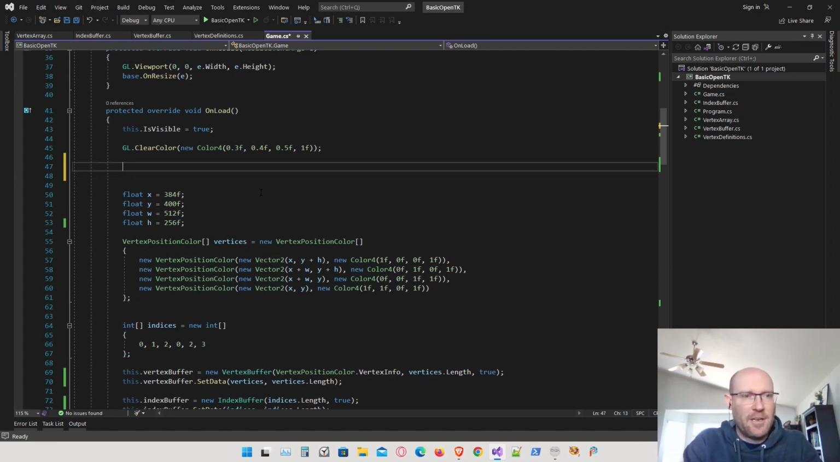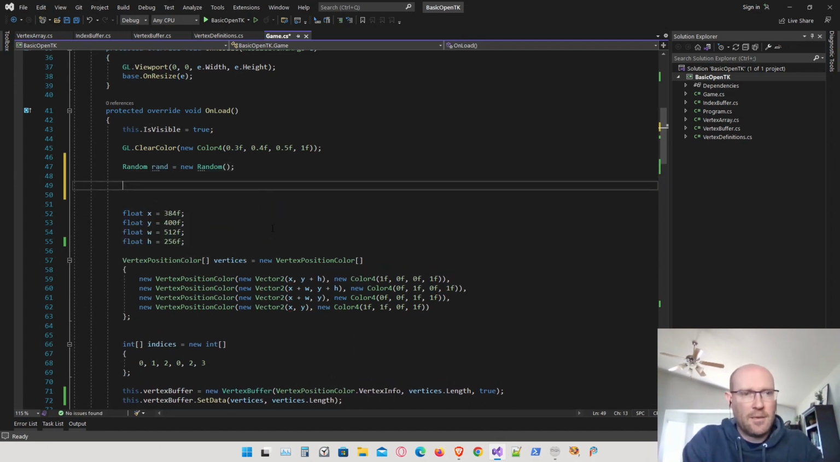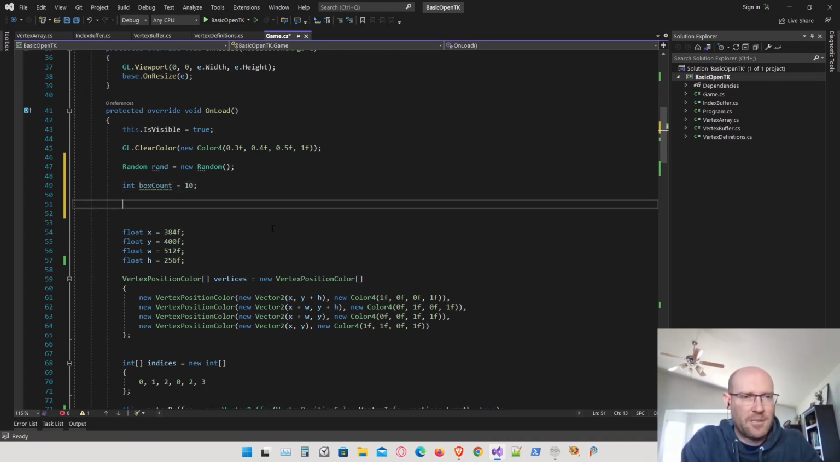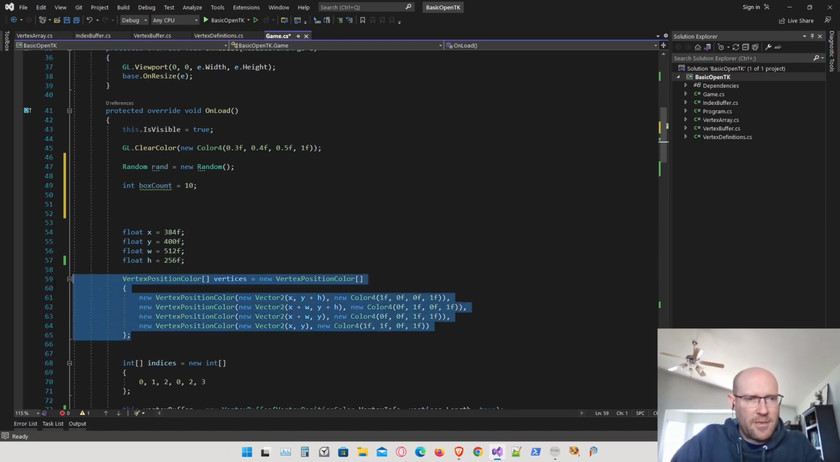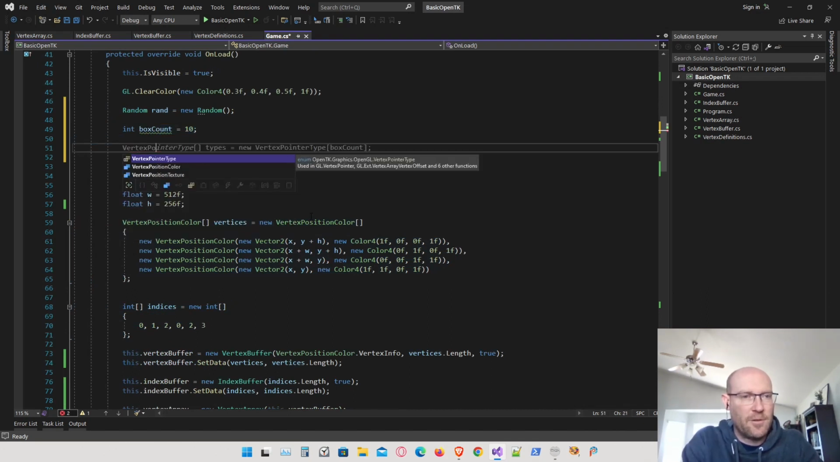And so in order to do that, I'm going to make a new random object. All right, and let's decide how many boxes we want to display. So I'm going to make a box count variable, and we're just going to start with 10. And then we can change this to whatever we want when we're done here, but we'll start with 10. Our vertex array creation and our index array creation, we're going to make that based on our box count. Let's create our vertex array again.